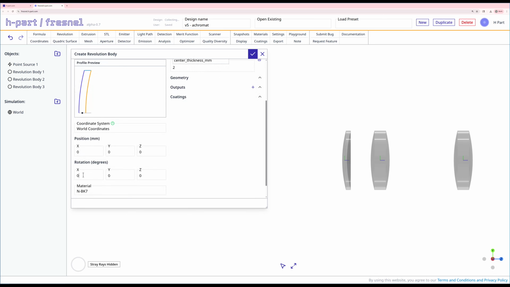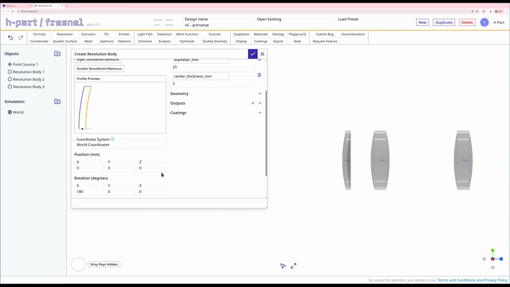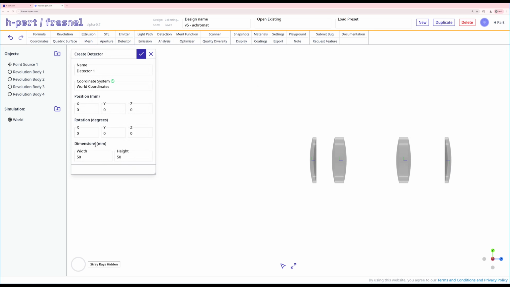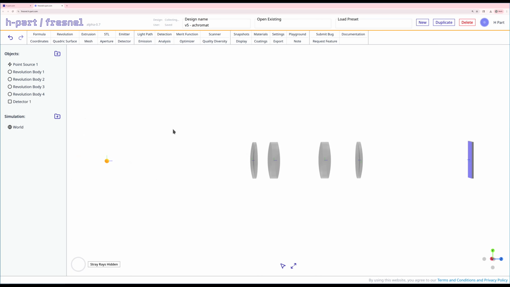This one will have to be rotated 180 degrees. It'll be calcium fluoride. And those will be fine for now. And we're going to put that out at, what was it, 175. Okay, there it is. And then we're going to throw our detector just way out there at maybe 250. And we're going to rotate 180 degrees. There it is. So now we have a very spaced out version of our original optical system.